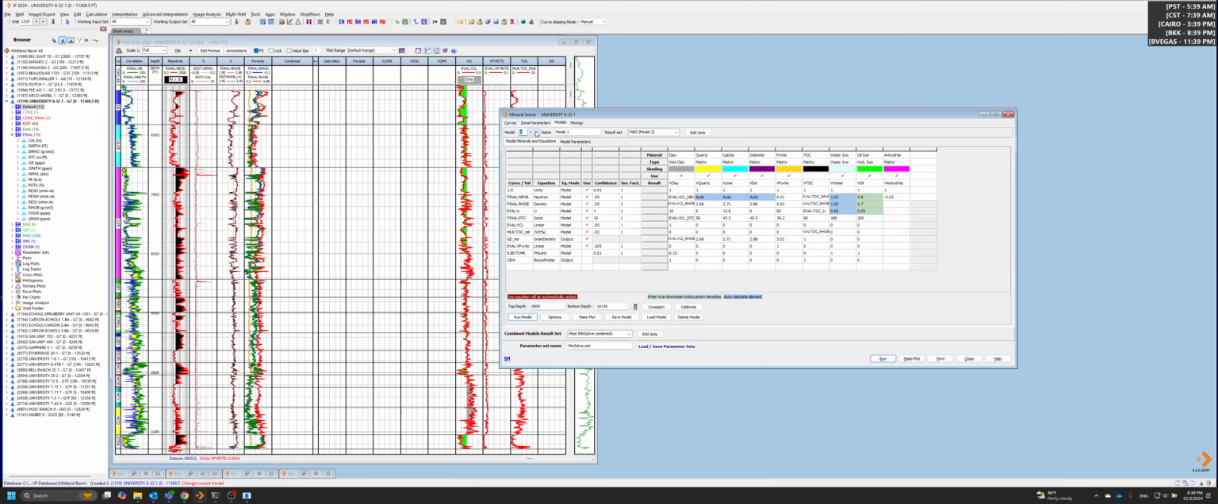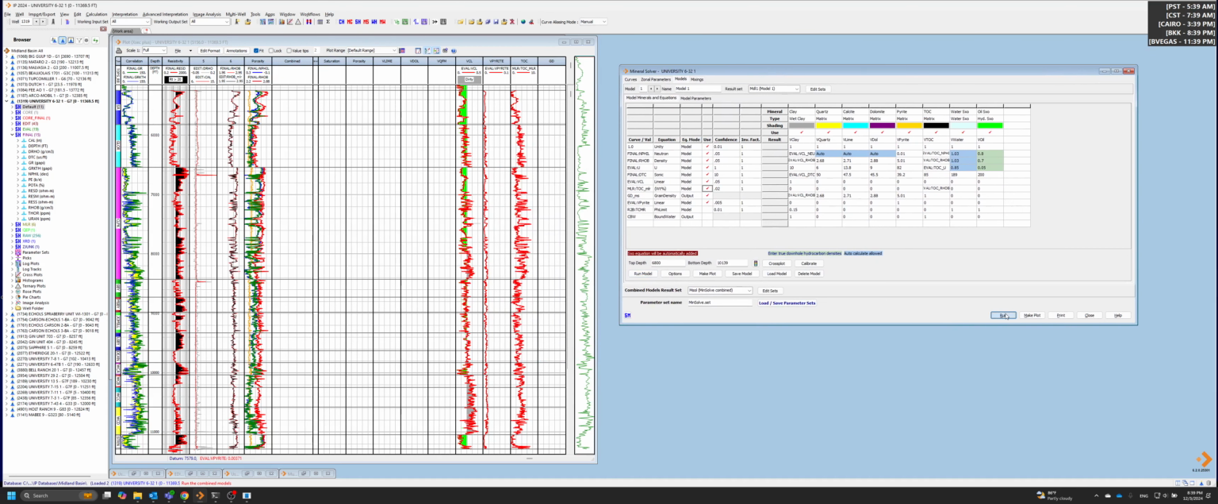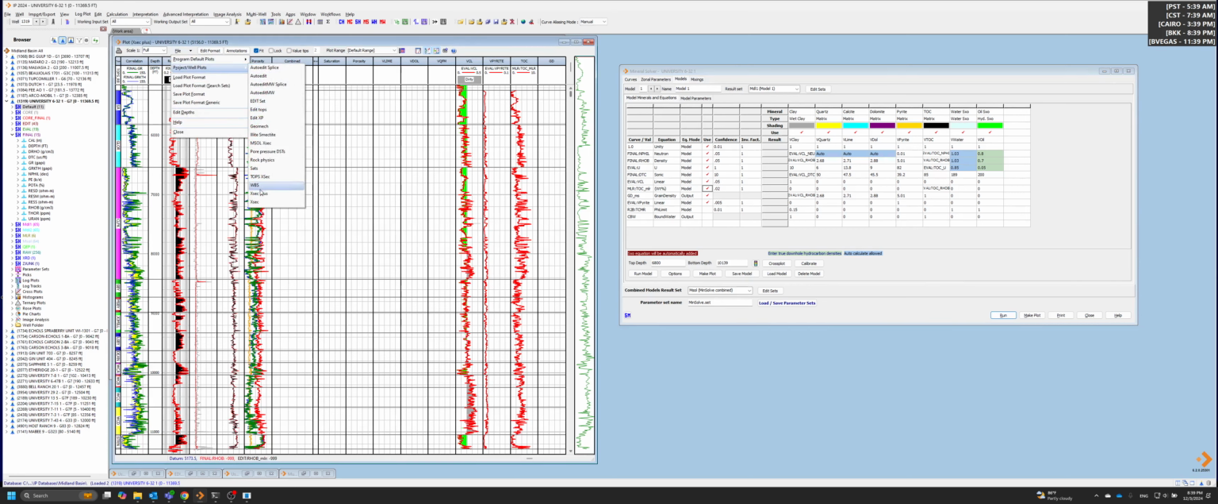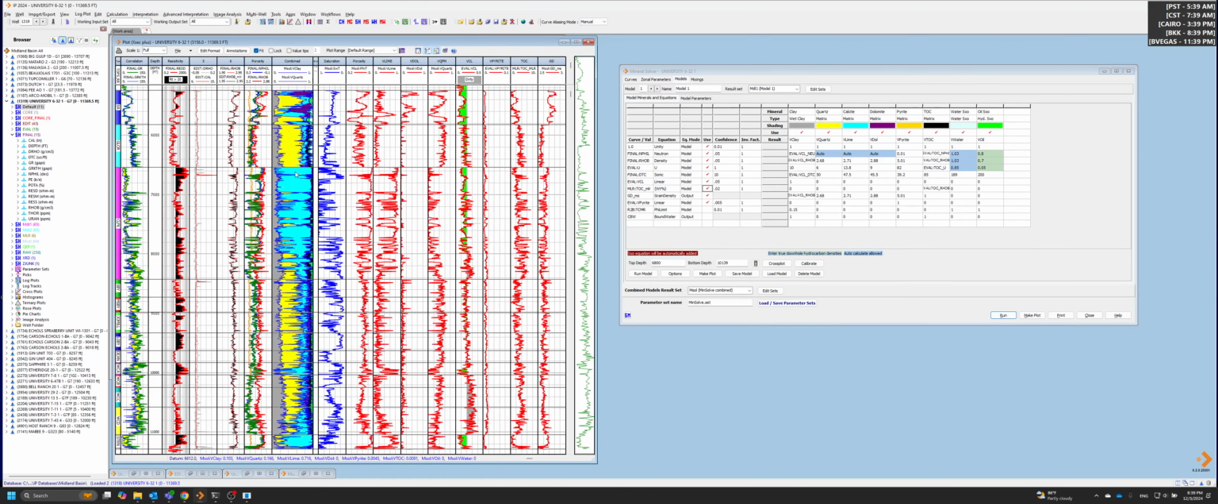So here's our models. I don't need TOC in this anhydrite model because it's clean. This one's fine. We've got everything we need to run this, so I just hit the run button. And it finished. Now I need to reload this plot format so I can see what it did.